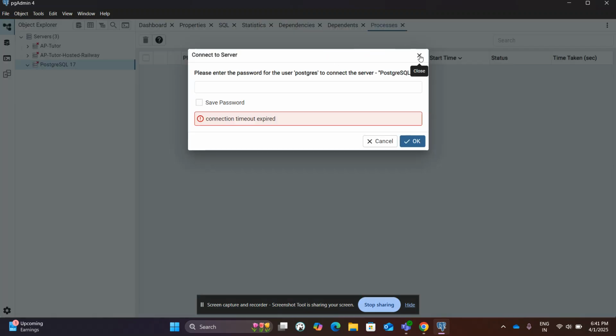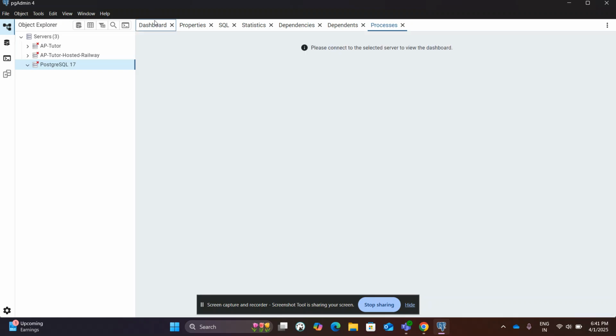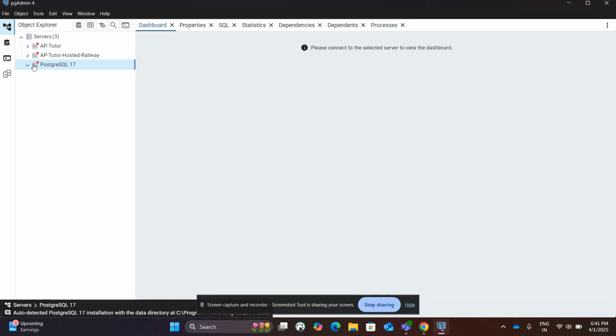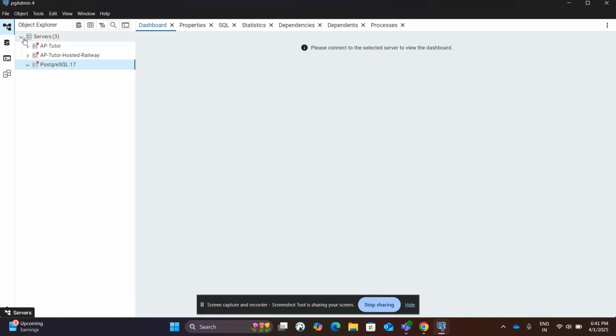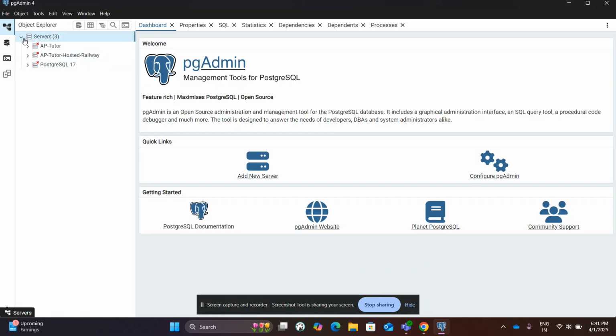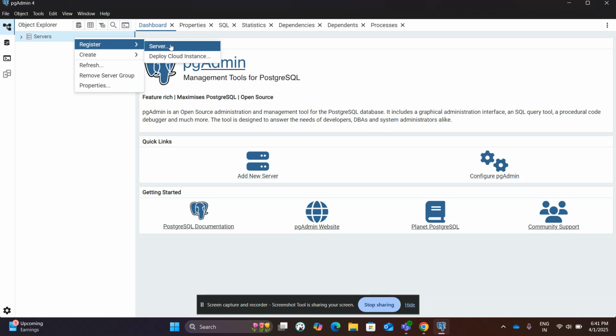If you don't have that password, just remember that password and click here to install the setup, and click on the server. And here, if you want to create a new server, just right click on that and register the server.